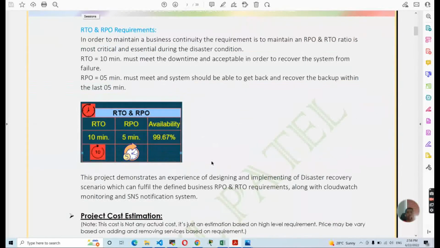In order to maintain business continuity, here the RTO is defined as 10 minutes, and it must meet the acceptable downtime in order to recover the system from the failure. The RPO is 5 minutes. It must meet this, and the system should be able to get back and recover the backup within the last 5 minutes. RTO stands for recovery time objective, and RPO stands for recovery point objective. As it can be seen, the table is also described in order to explain it better.